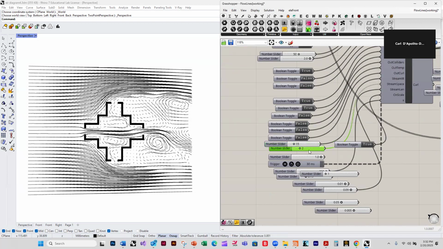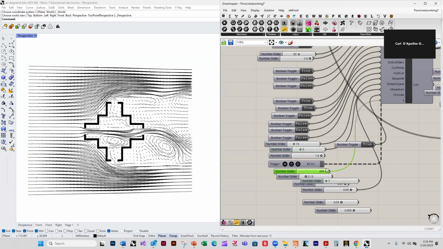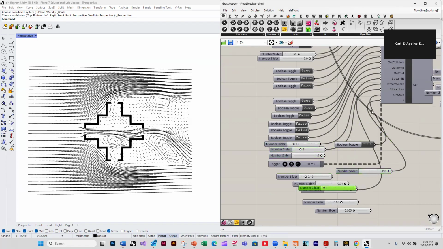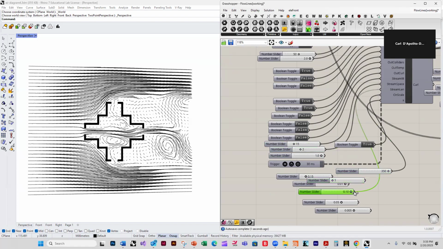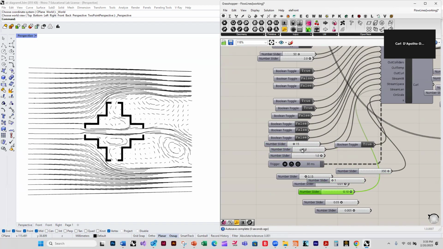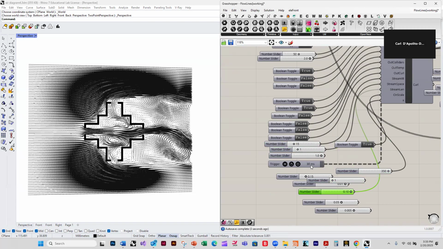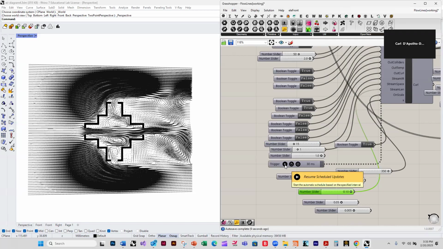So this is the length of the streamline here. If I make that longer, they're going to be longer. This is the number of streamlines. And this is the thing that updates the simulation. So if I hit this pause, it'll stop.